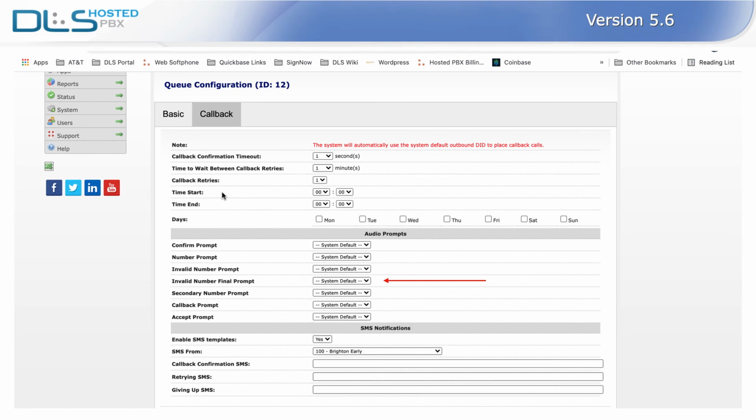Invalid number final prompt is an error message played when the caller has failed to confirm a valid callback number 3 times and the call is about to be sent back to the queue. Secondary number prompt asks the caller to enter a callback number other than the one identified from their caller ID. Callback prompt is played to the caller when the system calls them back. Accept prompt is asking the caller to accept the callback.